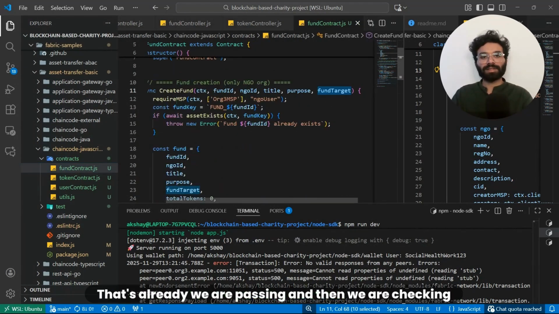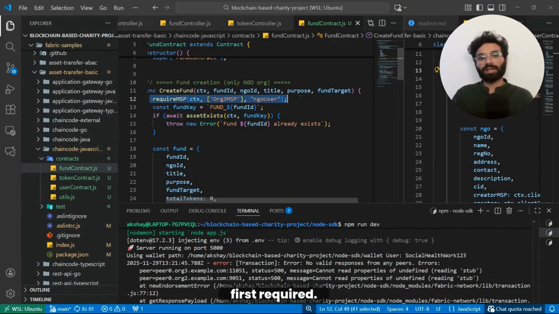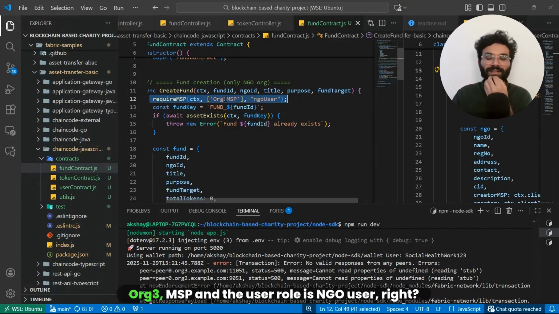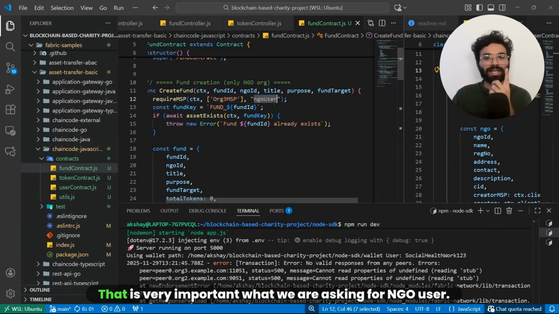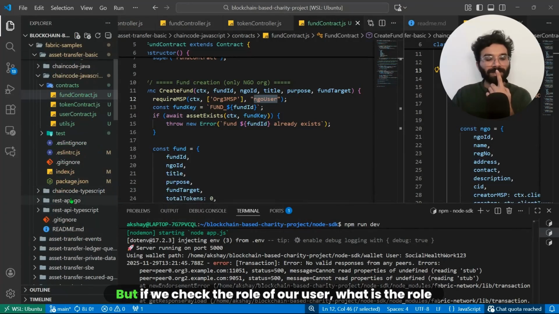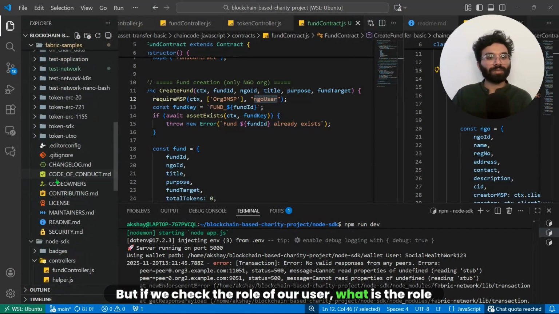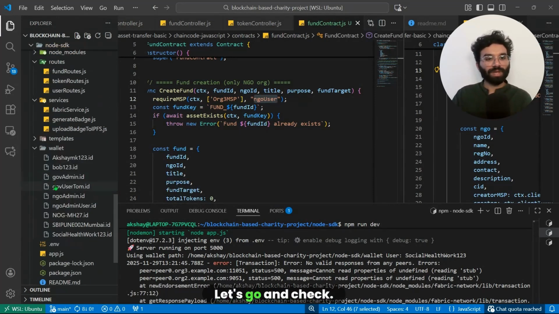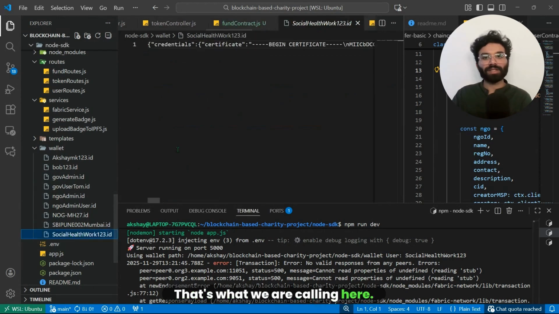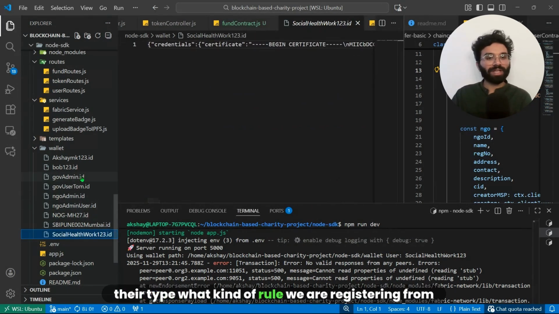And then we are checking first what is required. The required MSP is Org3MSP and the user role is NGO user, right? That is very important. But if we check the role of our user, what is the role of our user? Let's go and check. That's what we are calling here, their type. What kind of role are we registering from that?